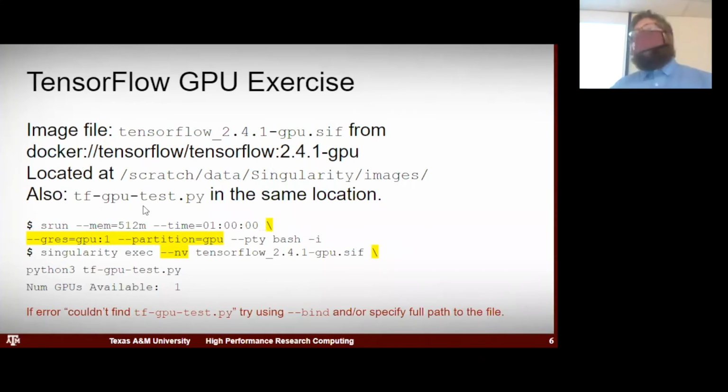Now, in order to prove that the container can find the GPU, I have written a little script, and all it does is it basically prints out if there's a GPU. So that's no big deal, I hope. We can look at it if you like. We can read the code. It's not complicated.